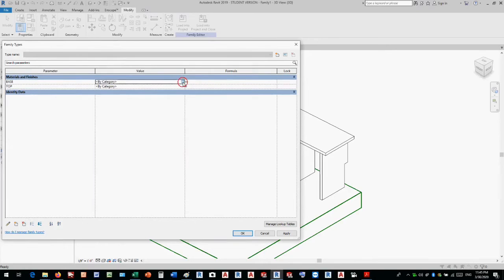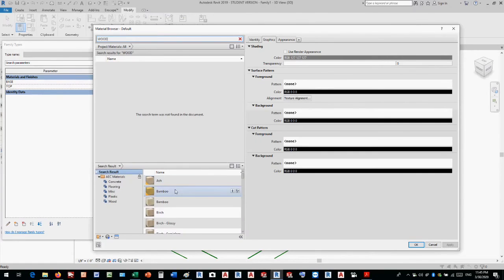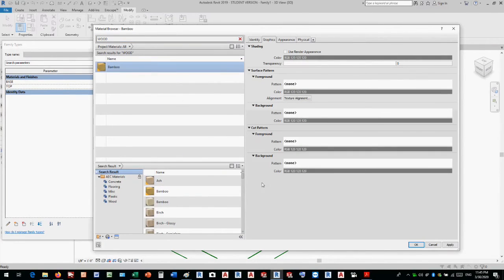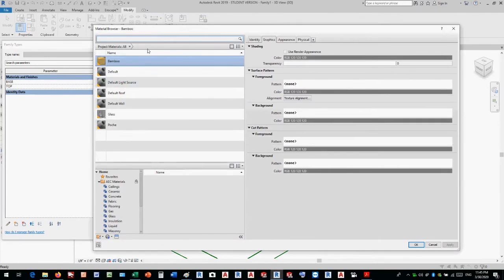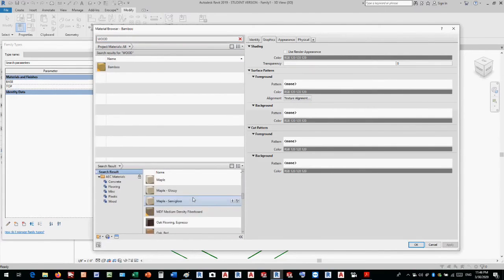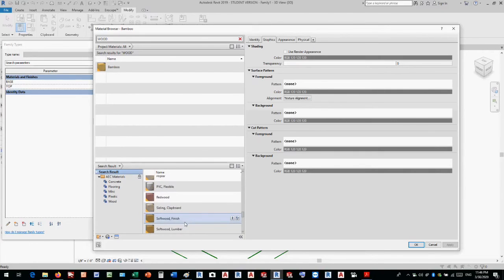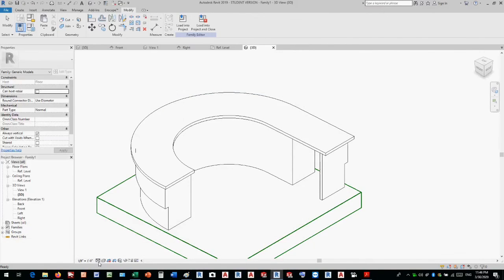Okay, now I could put a default material on them. So maybe on the base, maybe I'll just put some type of wood. Okay, maybe a light wood, bamboo. Okay, and then on the top, I'll put perhaps a darker one, darker wood. Maybe I'll put a redwood. Okay, there we go. Apply, click OK. Alright, and then go ahead and set your visual style to realistic.